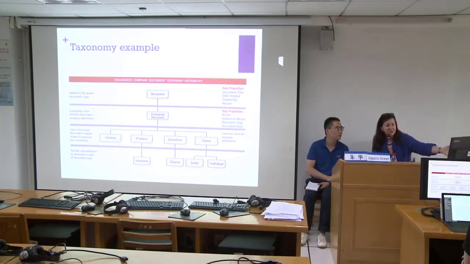And then underneath, is it a service document? Is it a product document? Is it an operations document? Or is it a claims document? Well, if it is a claims document, it could be a group claim or it could be an individual claim. So you see how taxonomy can work. So any document now within this organization will fall within this.